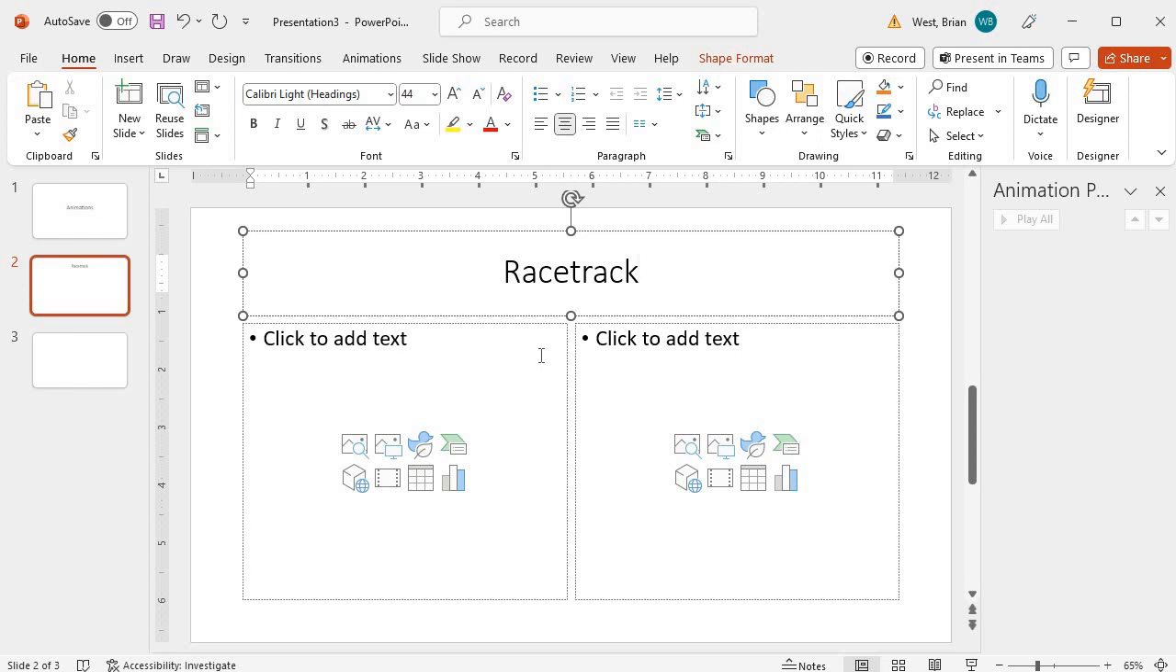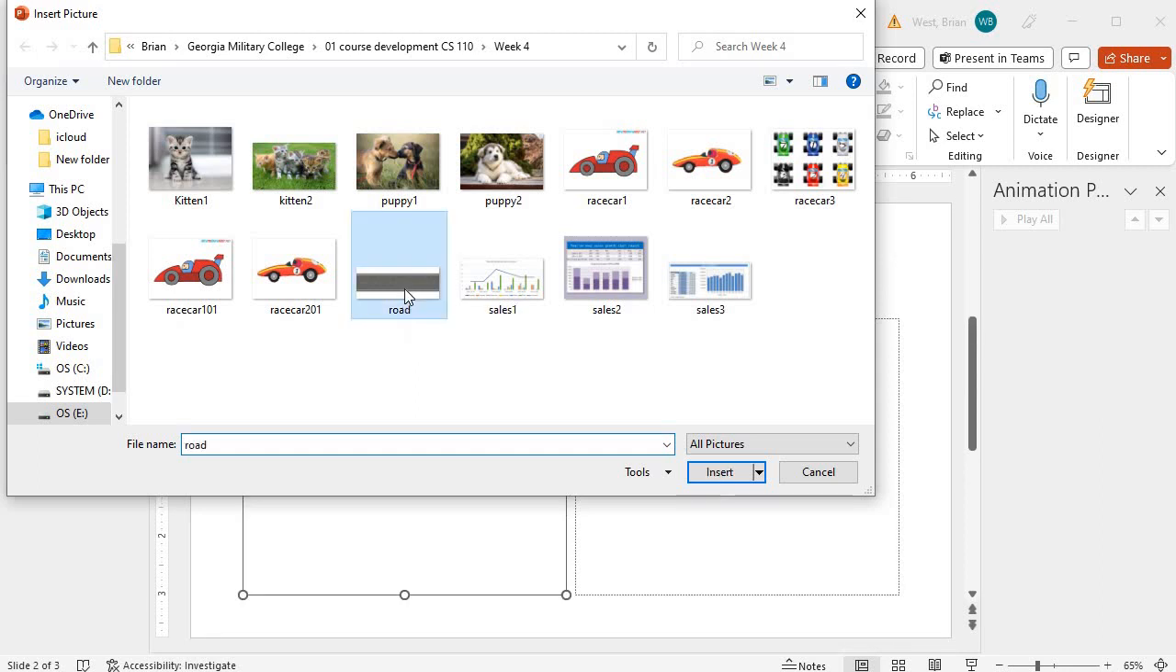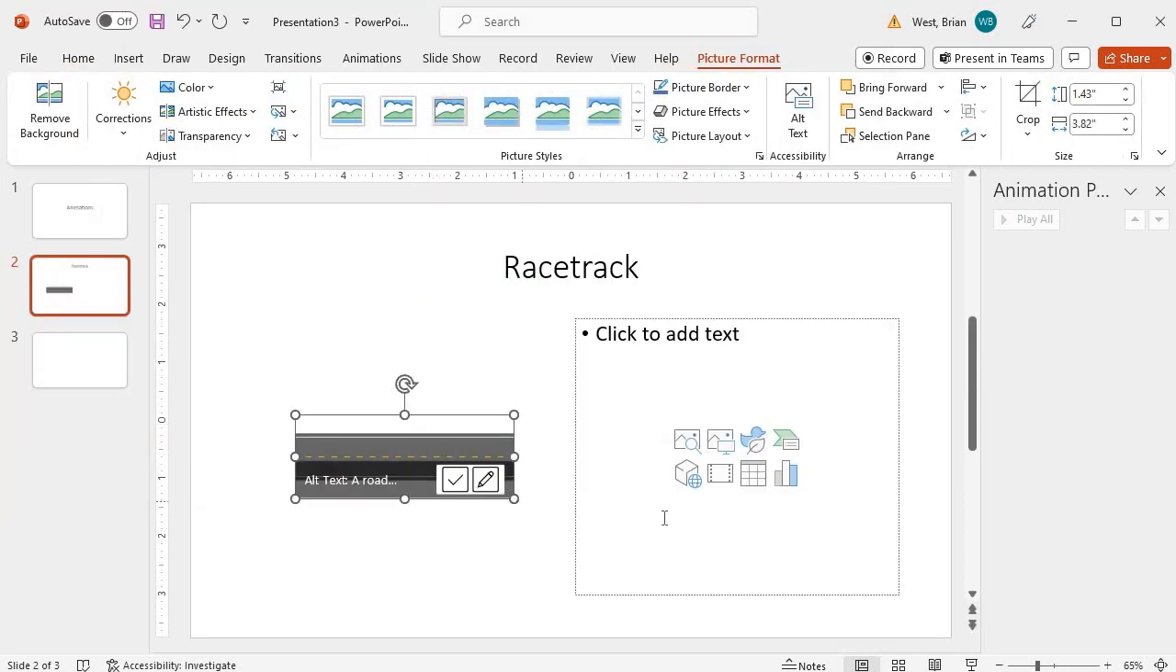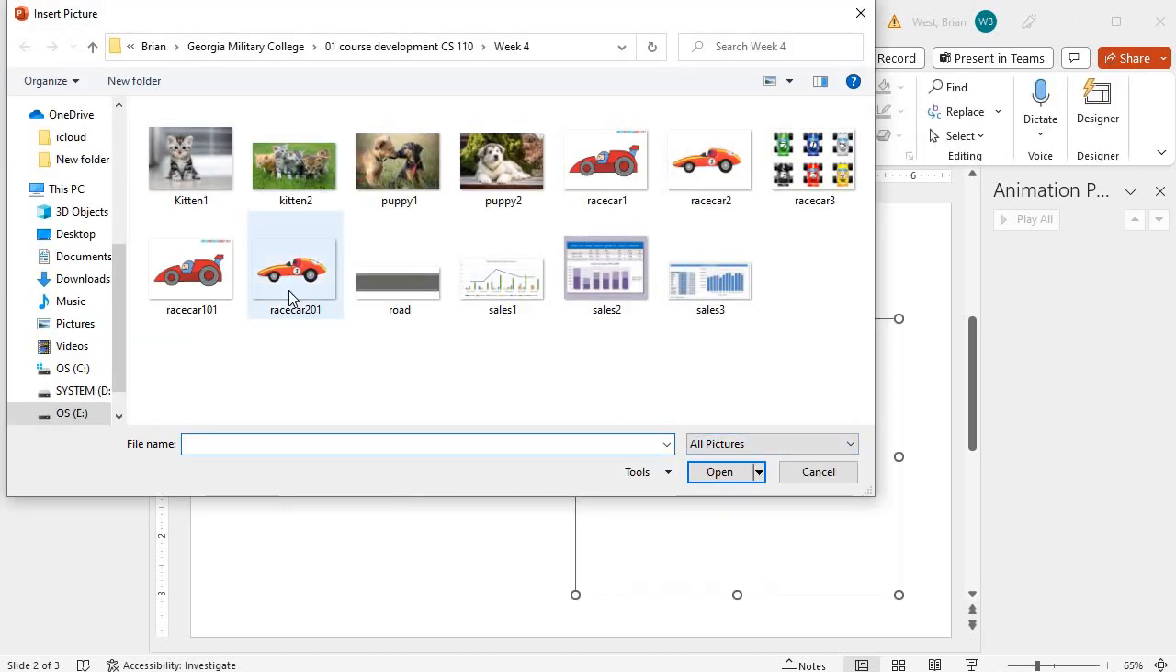I did a quick search and found a couple images of cars and a couple images of street. You're welcome to do that, or I will try to include them in the course. So I'm just going to click on pictures and I'm going to add one of them now. I did this one called Road. And I'm going to do another one. And I'm going to call it Race Car 201.